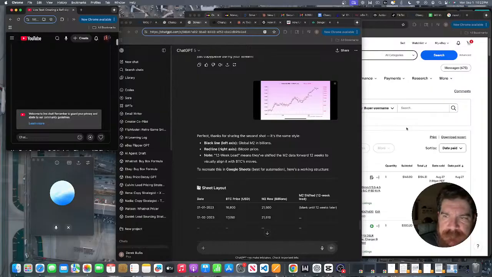Absolutely. Let's lay out the groundwork together. We'll start with the essentials so you have a clear roadmap. Six step-by-step groundwork. One, set up the spreadsheet columns. We'll have a column for each date, daily. BTC price column. This will be filled via an API call to something like CoinGecko. M2 money supply column. This will be filled from the FRED API for M2 data. Shifted M2 column, we'll create a formula to shift the M2 data by 12 weeks.